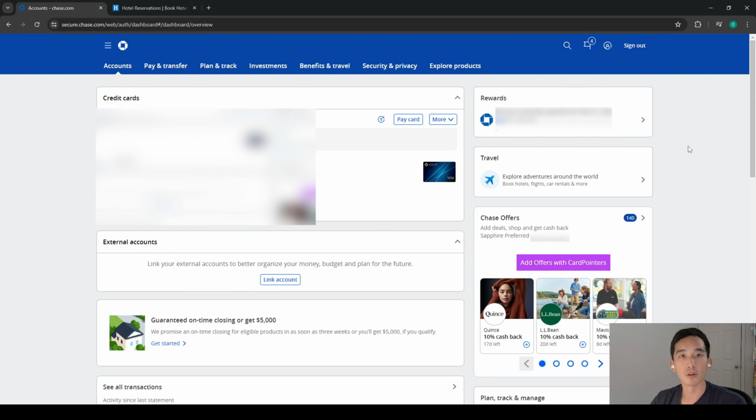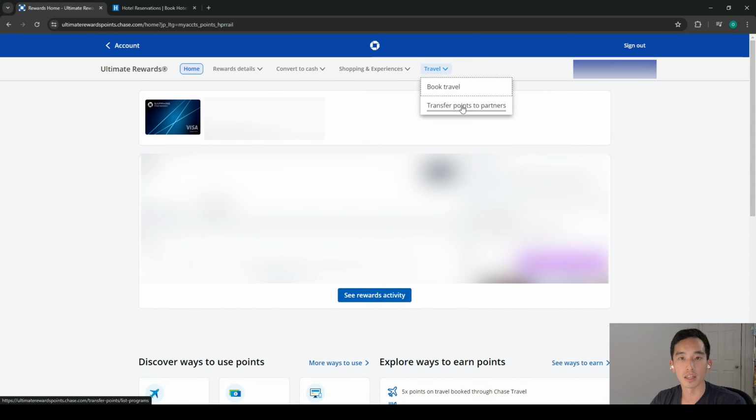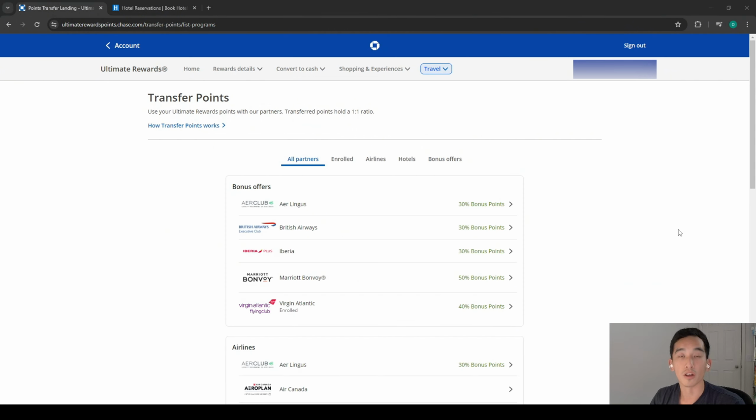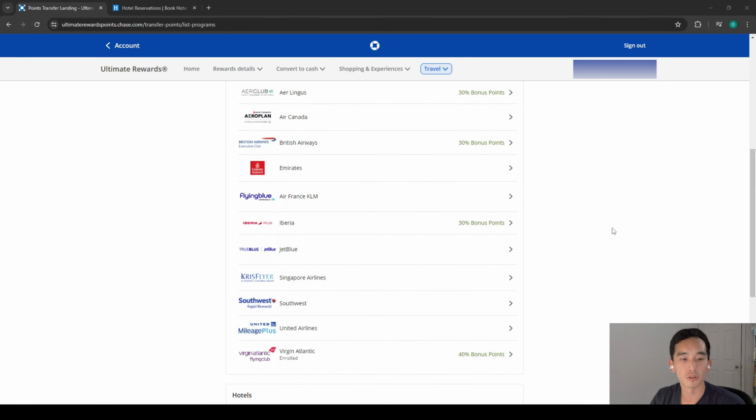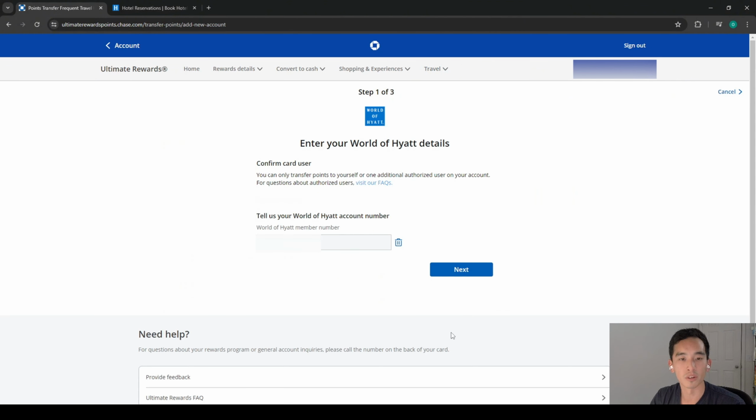Once you have your Hyatt number, go back to the Chase website and then under the rewards, click the arrow here. And then from there, you want to select the travel dropdown and then select transfer points to partners. On this page, you'll be able to see all the different airline and hotel programs that Chase points transfer to. And you want to scroll down until you see Hyatt and select that and click transfer points.